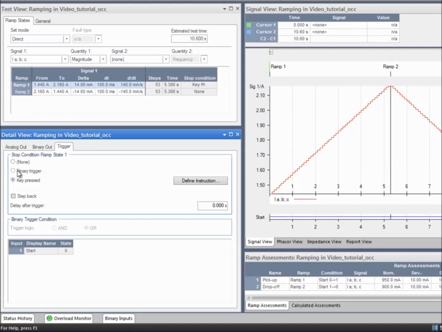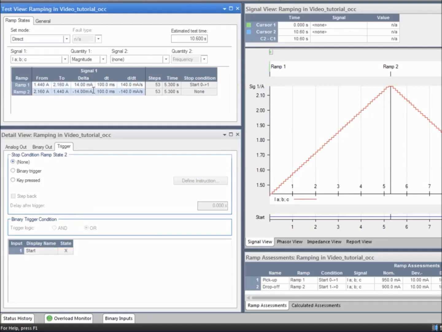The binary trigger can be any single binary input of the CMC or a logical combination of multiple binary inputs. The logic functions AND/OR are available for that purpose. In the binary trigger condition box, you need to specify the binary inputs you want to use. In our example, the first state must stop when the start signal switches to 1, while the second state must stop when the start signal goes back to 0.